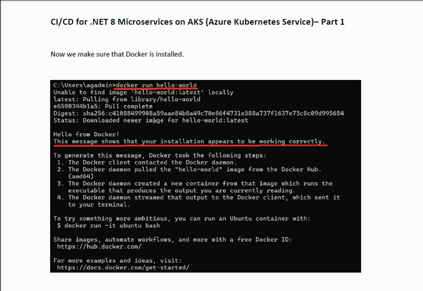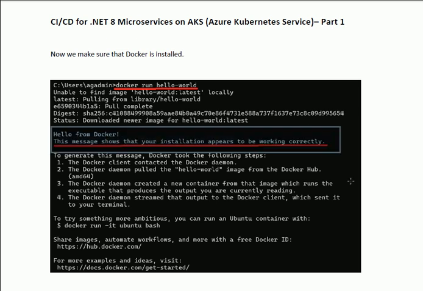Docker Hub is the place where we get different images like MySQL, MS SQL, Linux, and all the other images that we shall use in our coming Docker course. So "Hello from Docker", this message shows that your installation appears to be working correctly. It means that the installation of Docker is okay on our machine.